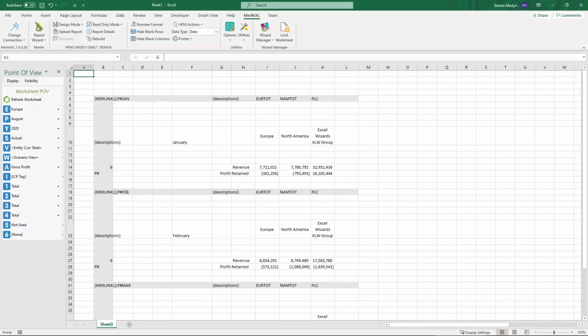We've seen in this video how you can use the MerlinXL keyword to define the top left-hand corner of your retrieval range, and how it can be used to define multiple retrieval ranges on the same worksheet. And we also saw how you can add a partial point of view to the MerlinXL keyword to set the background point of view of the individual retrieval ranges.